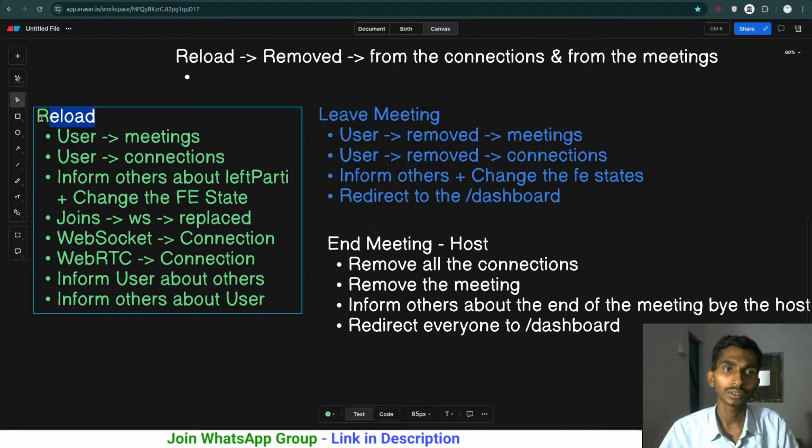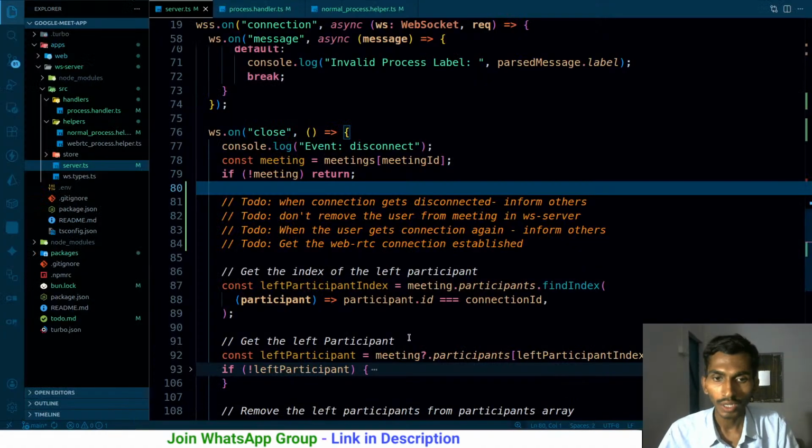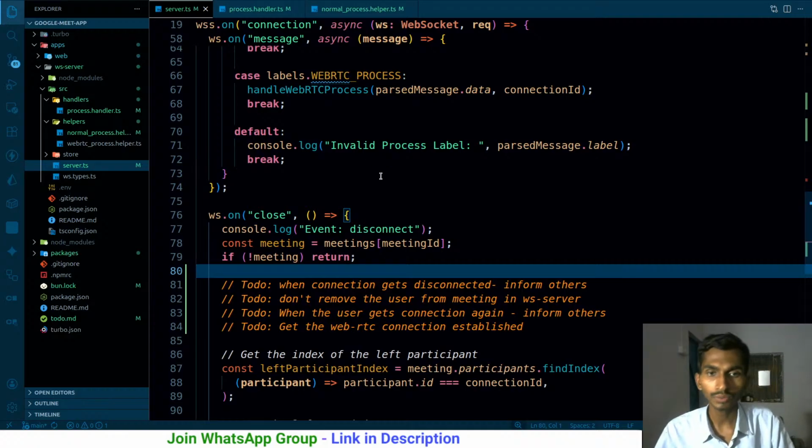So whenever the page is reloaded, the user should be there in the meeting, that's okay. Inform others about the left participant and change the state. This is something that we have to focus on. Got it? So let me be back here. Quite a lot of things that we have to do.